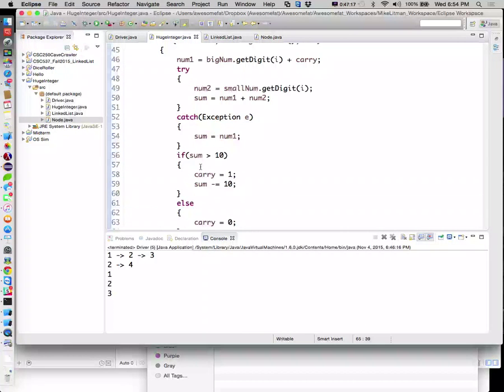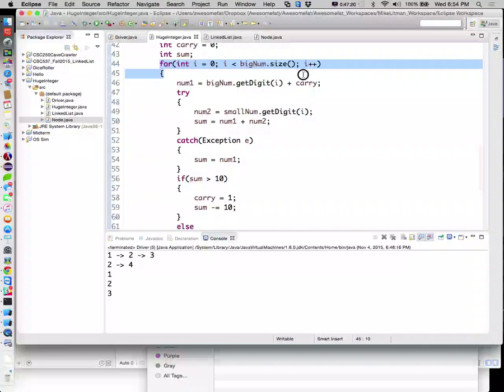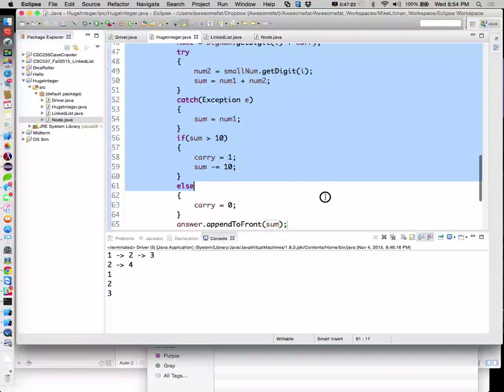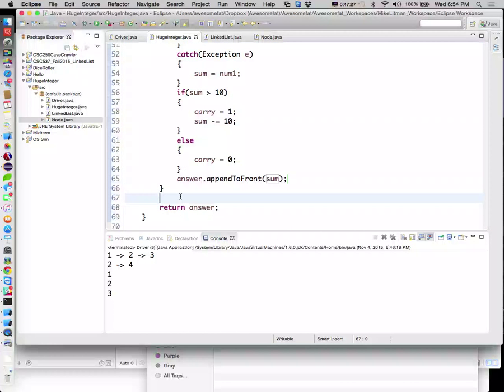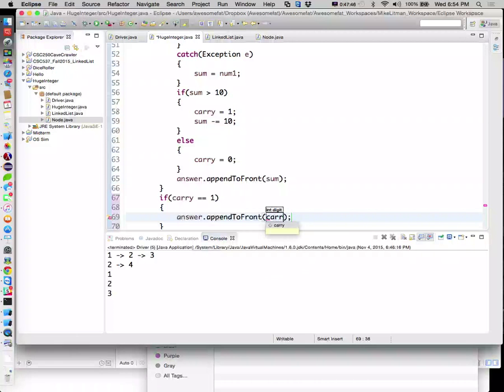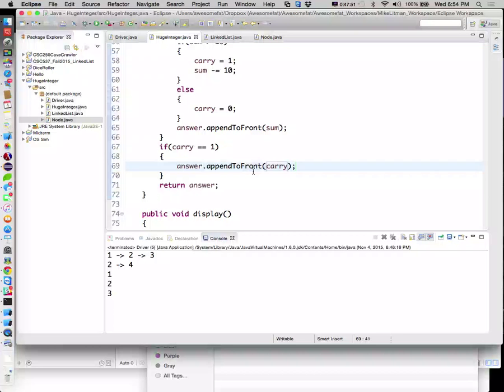We're going to keep doing this over and over again until we run out of big num size. Now, when we get past the end of this loop, before we can return answer, we need to check the final value of carry. Because if carry still has a 1 in it, that means I have one extra digit to add on. So if carry is equal to 1, then we say answer dot append to front carry, and then return the answer.